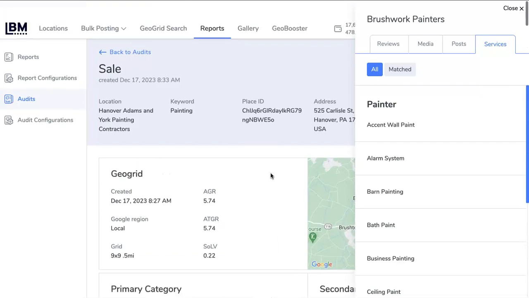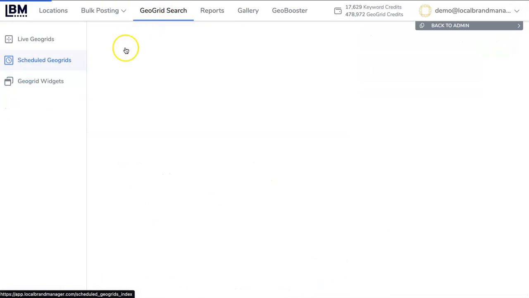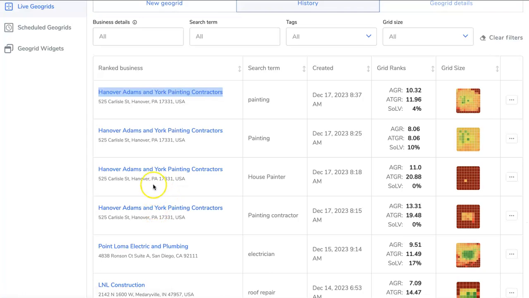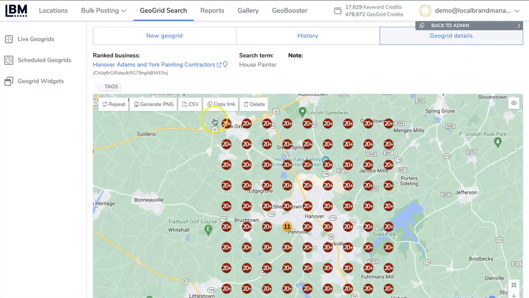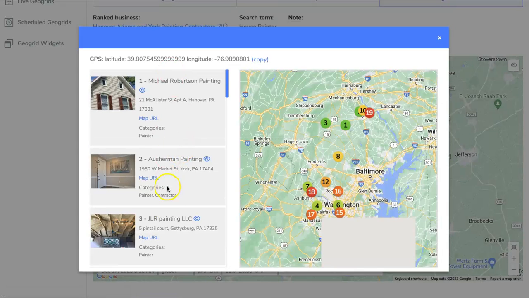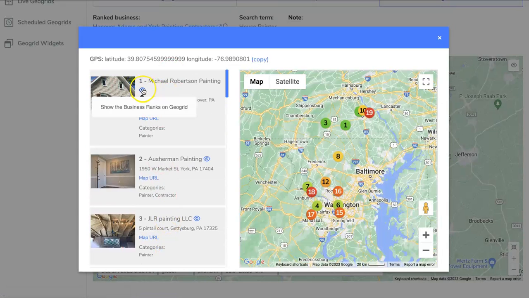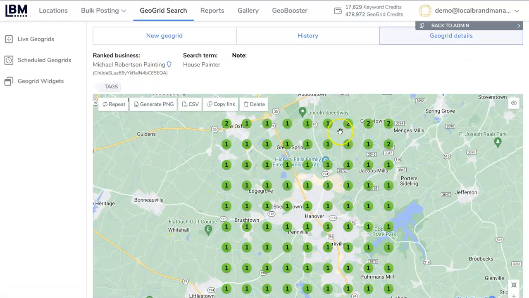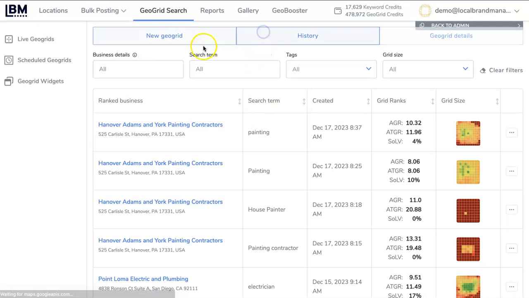And then let's go and check Geogrids. So I can see for the painting, my guy ranks really well. For house painter, barely. Yep, he barely ranks for house painter. Let's see his competition. We can see that Michael, this business ranks much better than our business.